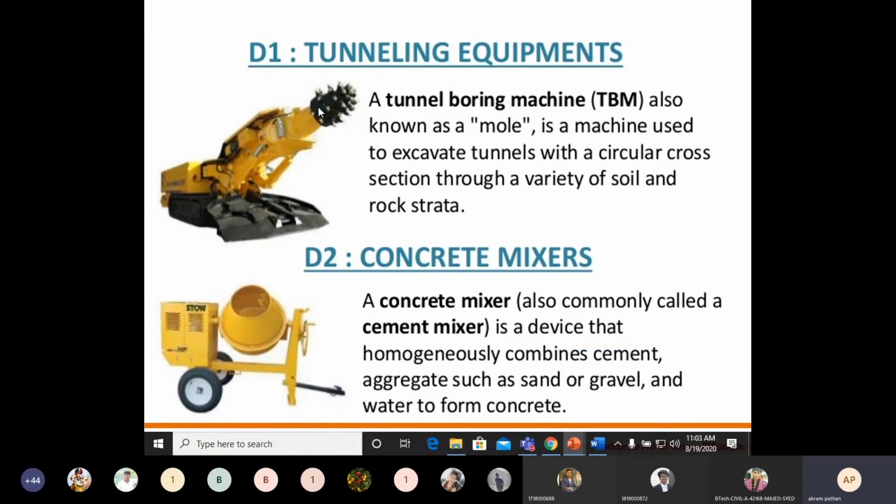Then we can remove this particular bore and we can place another larger diameter or smaller diameter. We can place a larger one or smaller one as a tunnel boring machine.